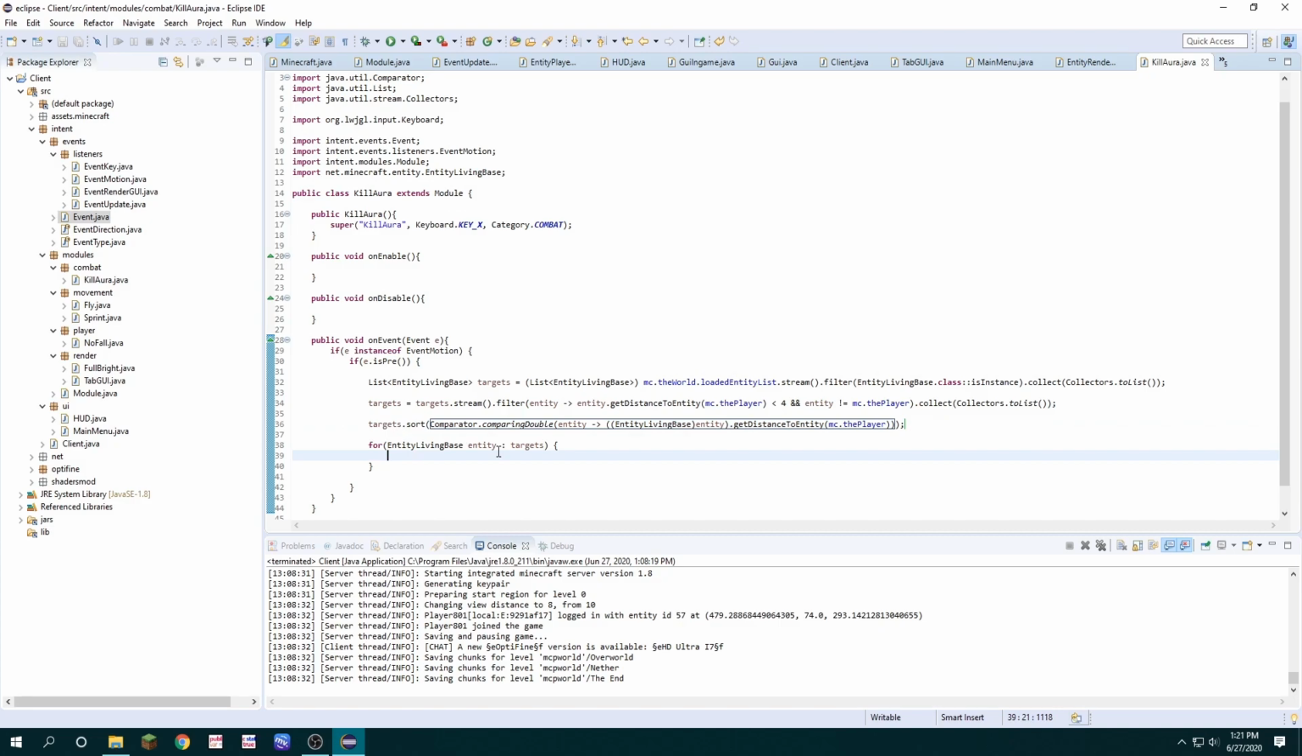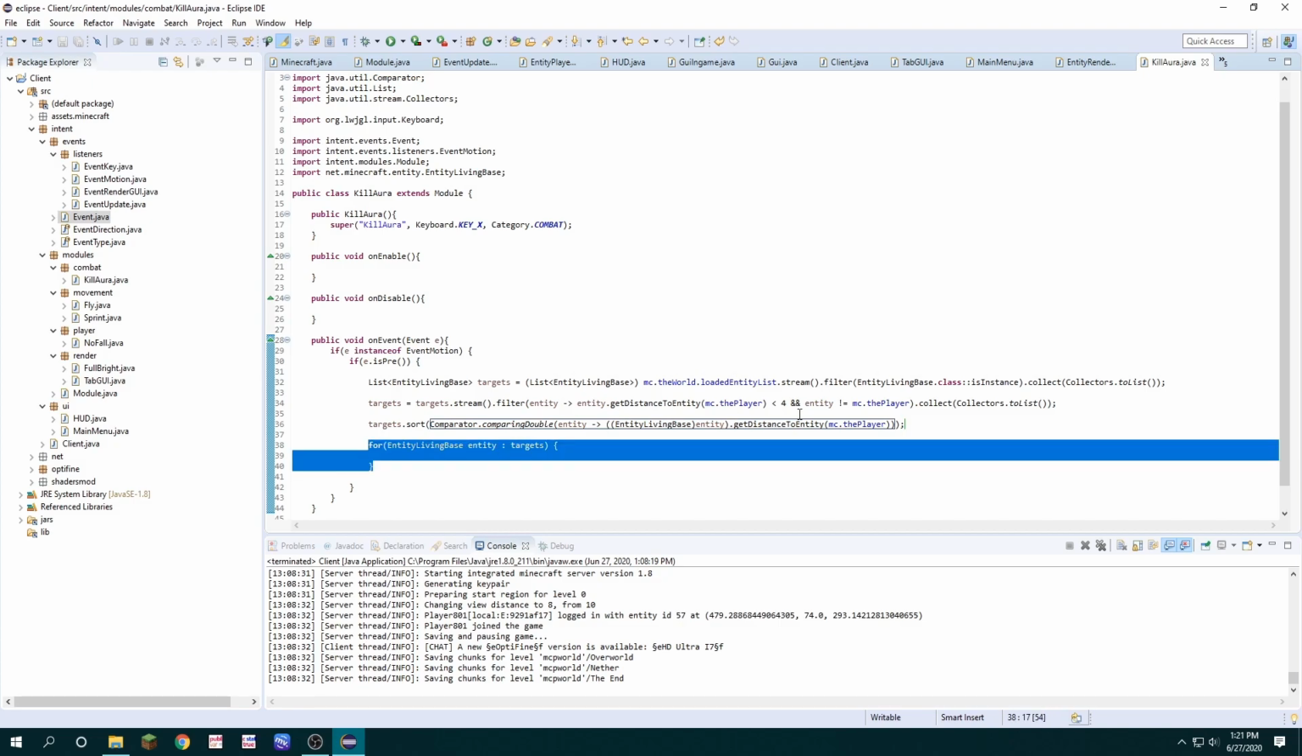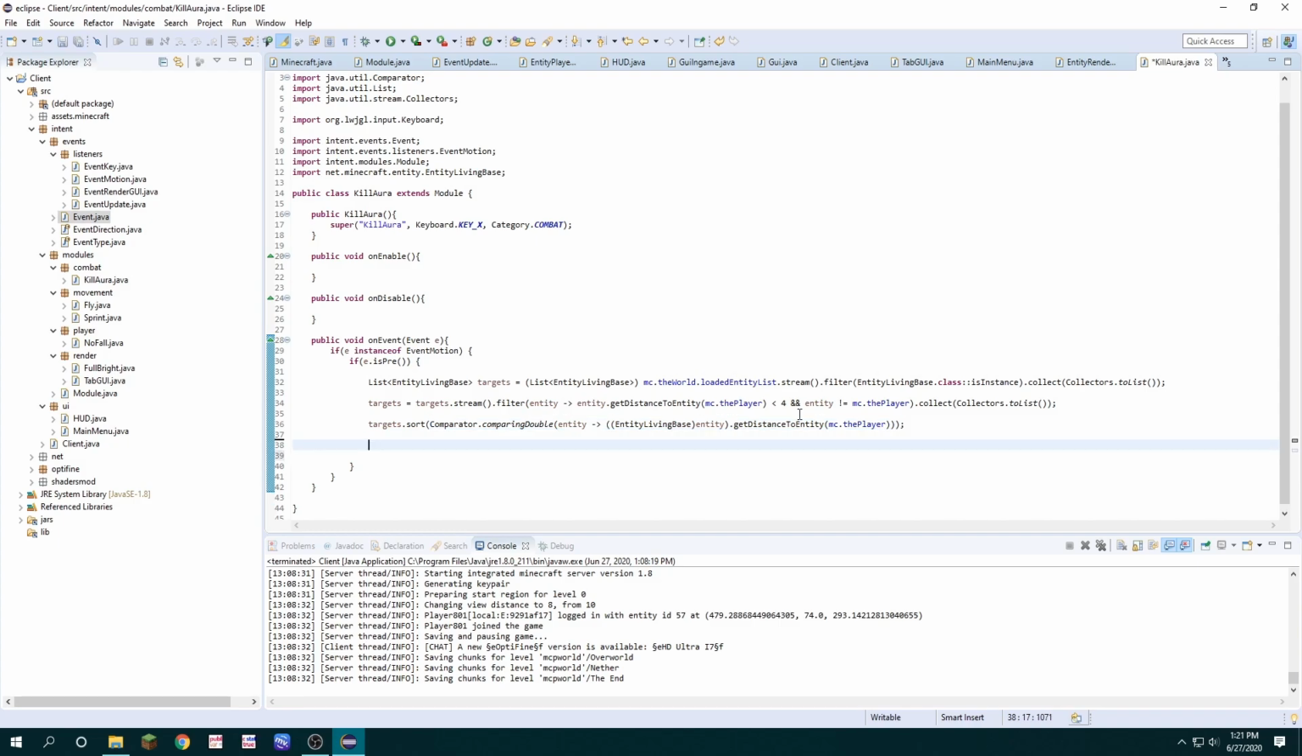So now our targets list is sorted in one direction, and we'll have to find out later when we actually have it attack things which direction it's sorting. So it could be correct now by sorting the entities by closest to farthest away, but it could also be wrong, so we won't know until later. But at the moment, since we've done all that filtering and sorting, we don't actually need this for entity method.